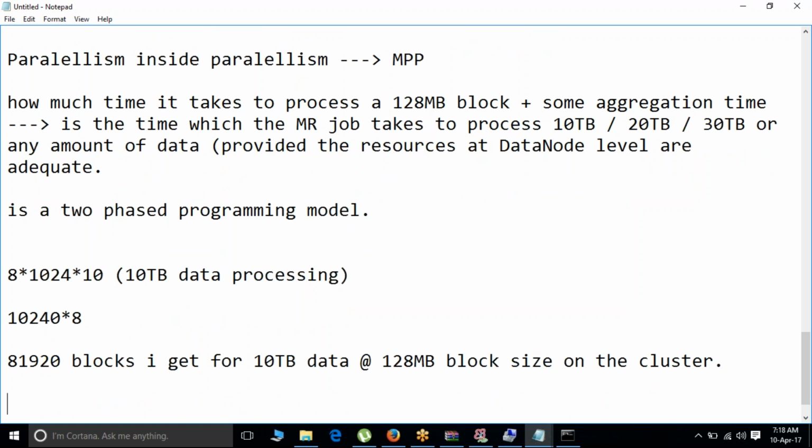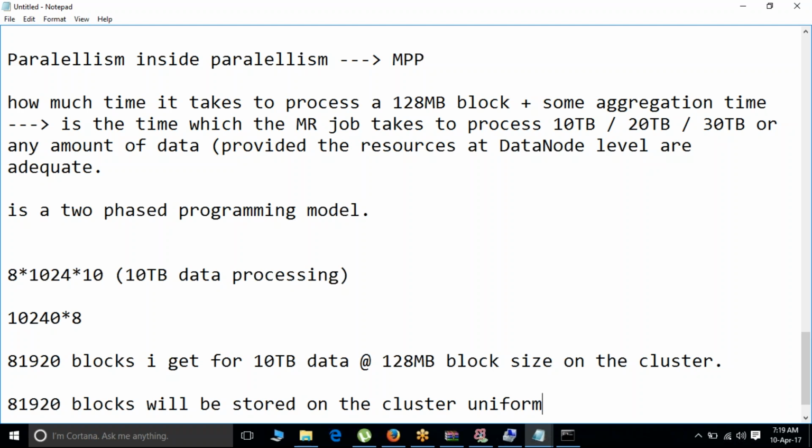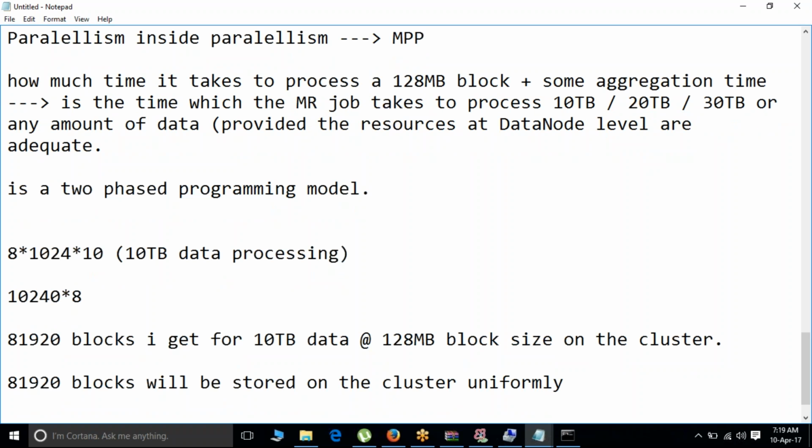So how many blocks need to be processed? 81,920 blocks need to be processed. And you think these blocks are going to be processed one after the other? No. These blocks are going to be processed parallelly. How? Within the data node. Now tell me, these 81,920 blocks will be stored on the cluster uniformly again. What do you mean by uniformly?